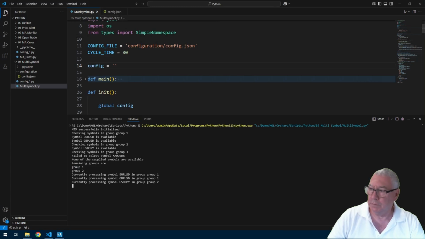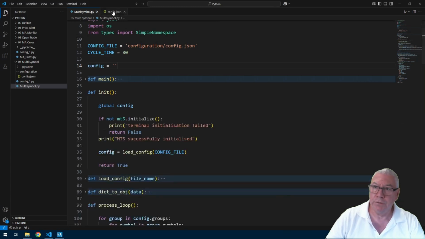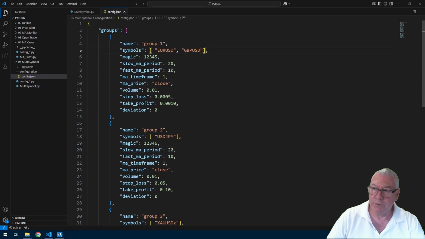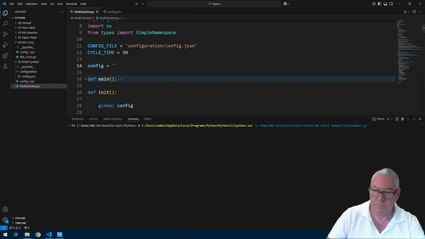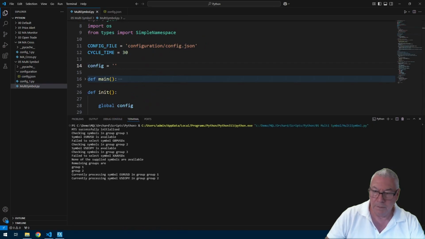Let me make another small change. Here I have a group with 2 symbols. I'm just going to make one of those invalid. And then this group should still work with just 1 symbol. Now we can see EURUSD is valid, GBPUSDX is invalid, but I still have group 1 because there is still 1 symbol there.